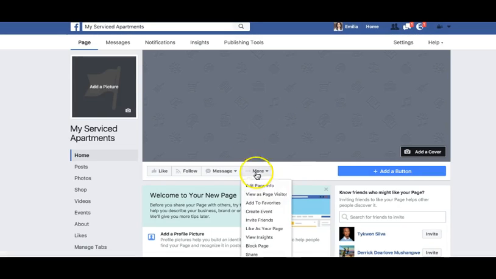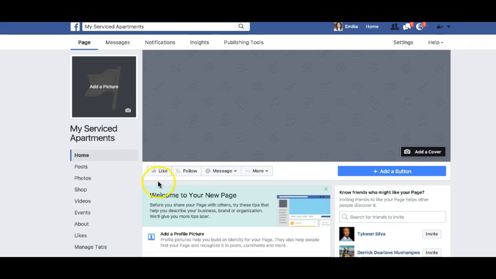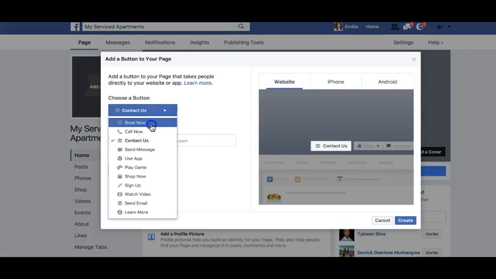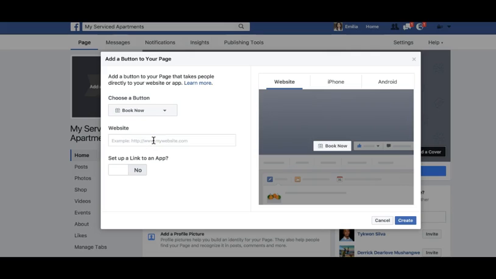So once you've done that, this is what will come up, and then you just have to fill in this deal. You add your picture here, you add a cover here, and then what you really must do is add a button. So this button here would be a book now button, and it would take people to the website. And then you click create.